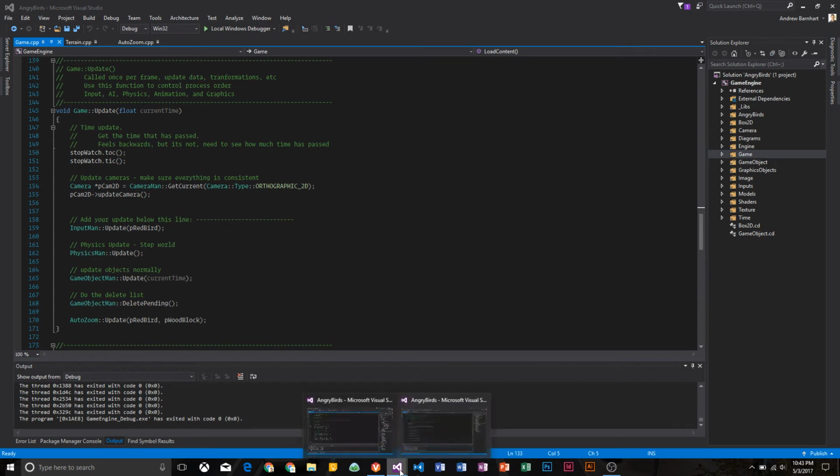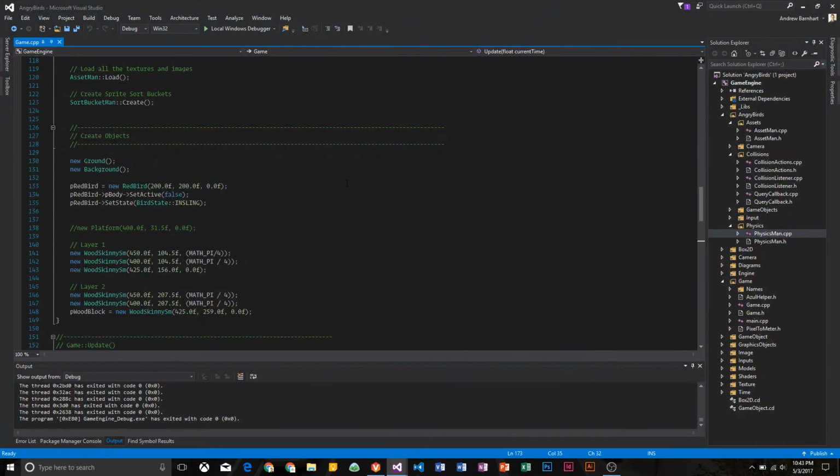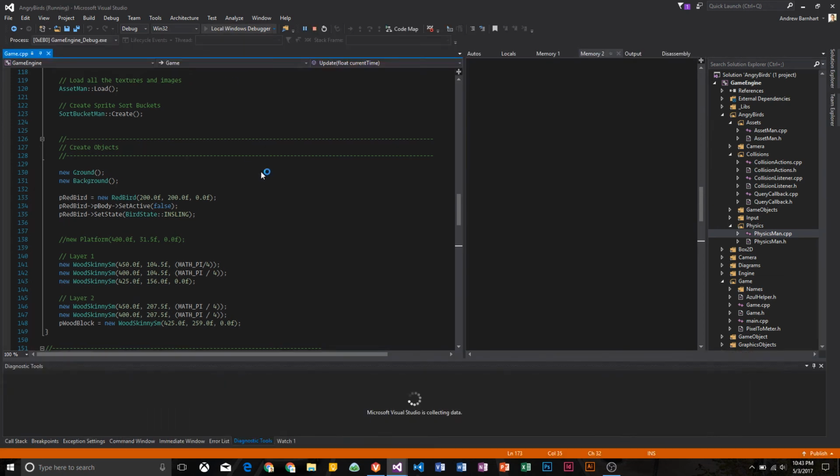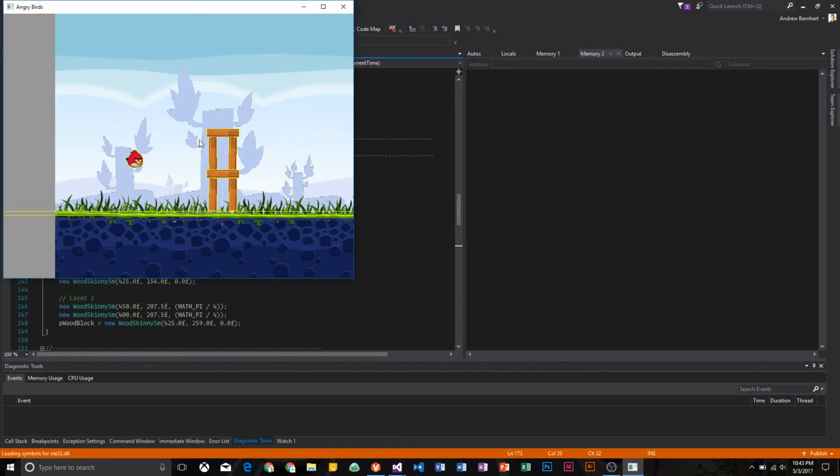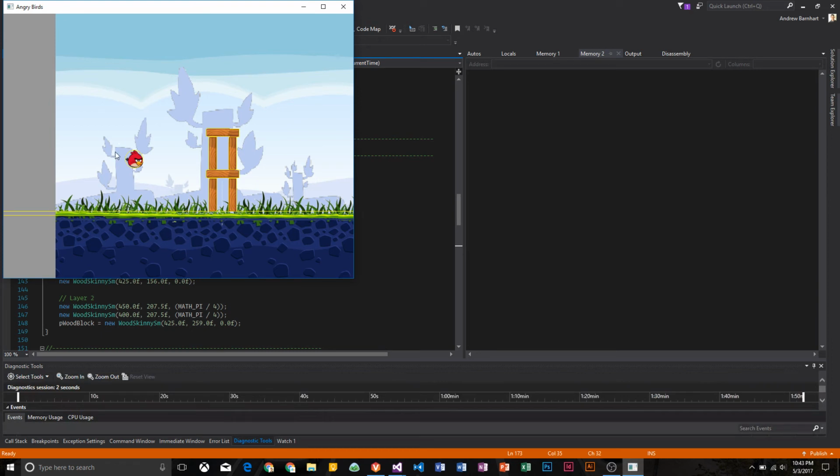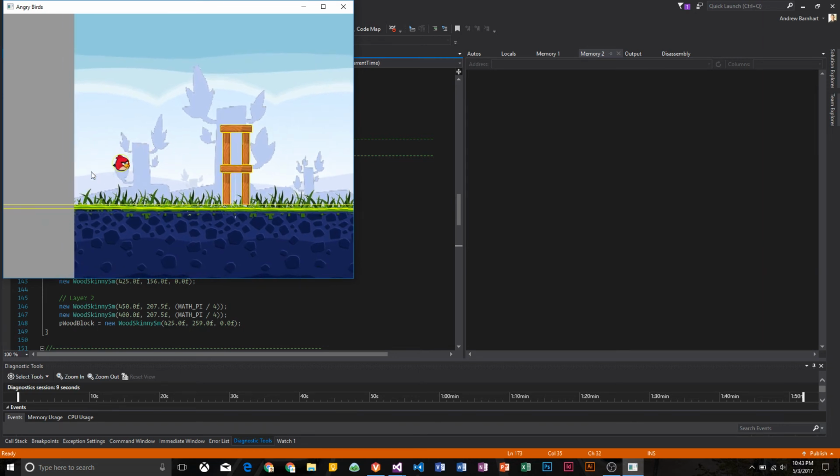I'm going to move over to my project here, show you what I've got. So right now I have the auto zoom camera set up in here. I need to tile the background. Right now the edge is actually 0, 0, but because of the camera moving, it's moved everything.